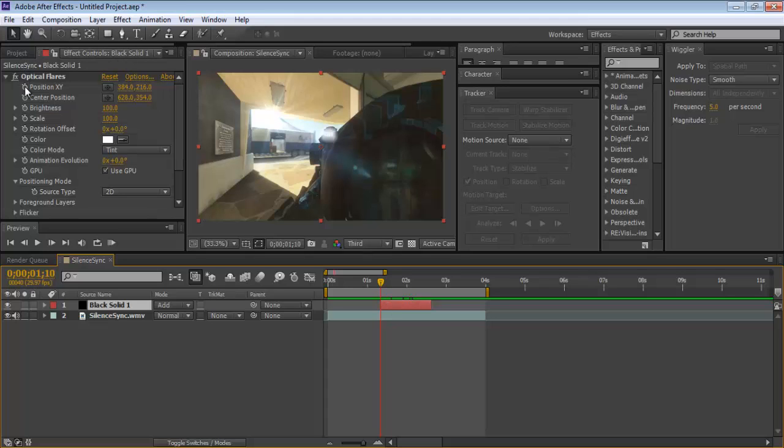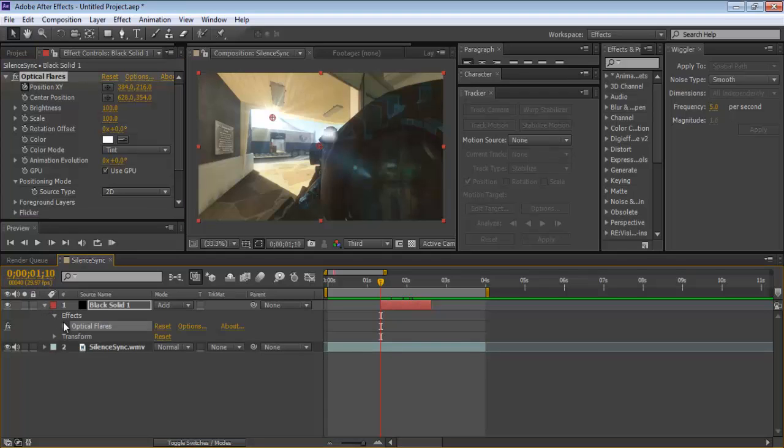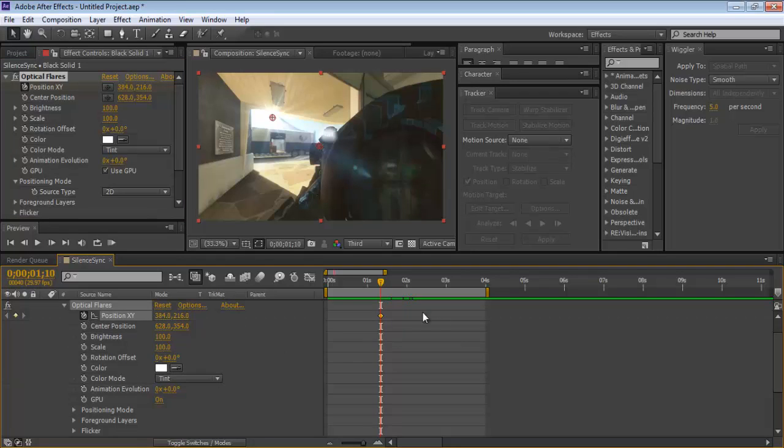So click the keyframe button on position, and I'm going to open it up down here. You can also click it down here too. And yeah, let's do our best just to kind of motion track it a little bit.